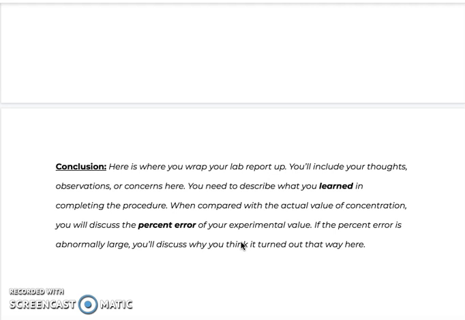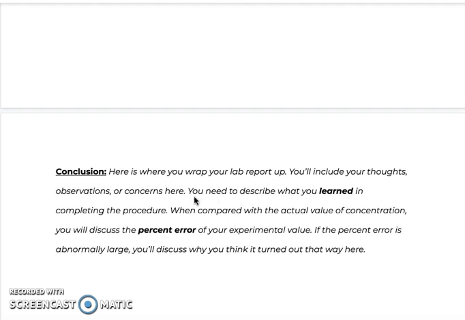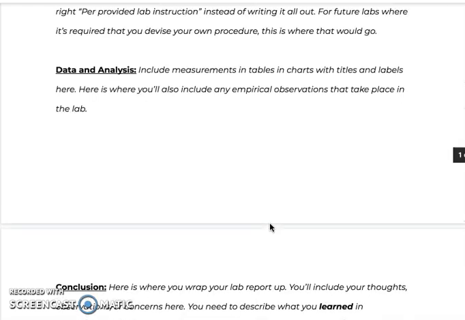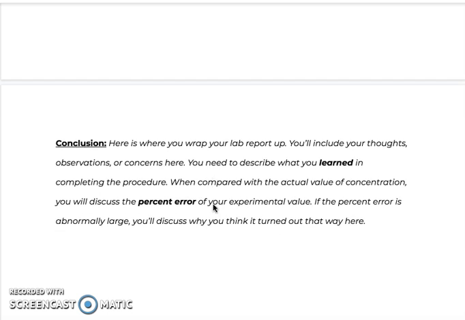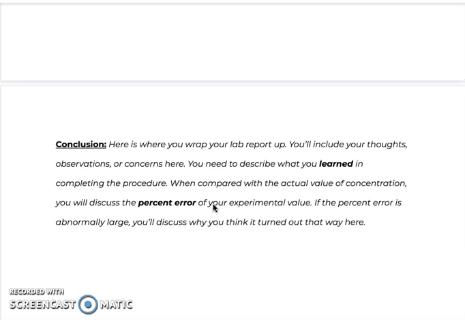So here you're going to talk about, again, what you learned in completing the procedure. You're also going to talk about percent error, which you learned how to calculate a couple of weeks ago. You're going to talk about percent error and the actual value of concentration versus your experimental value. The conclusion is really a discussion of what happened in the lab, right?